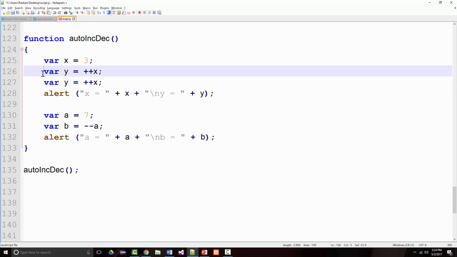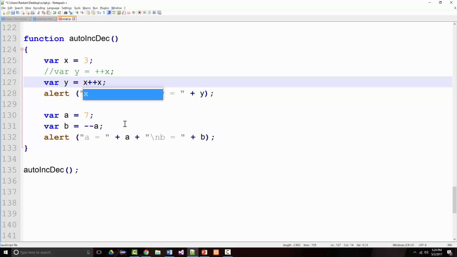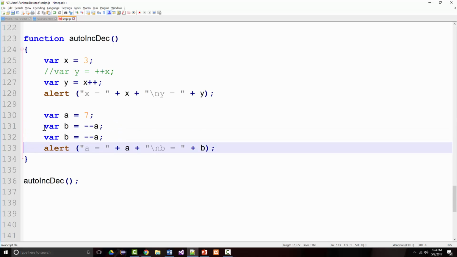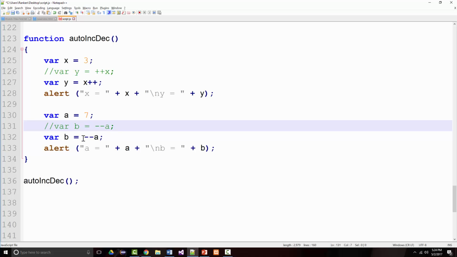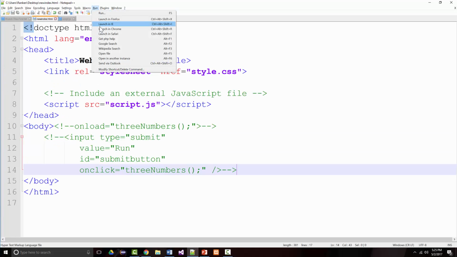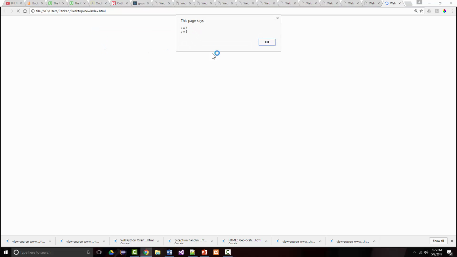And I'm going to comment this one out. And now I'm going to put in X plus plus. And do the same thing here. And now I'm going to say B equals A minus minus. We're going to get different answers. We had 4, 4 here, and we had 6, 6 here. Let's see if we get the same answers now. We should not. 4, 3. 6, 7. Well, what's going on?